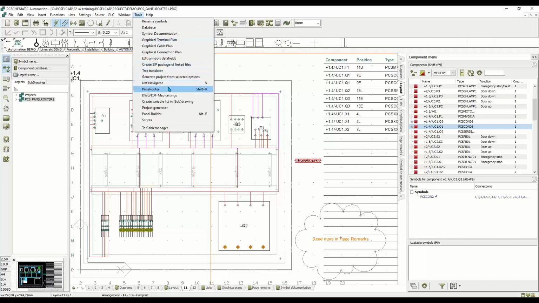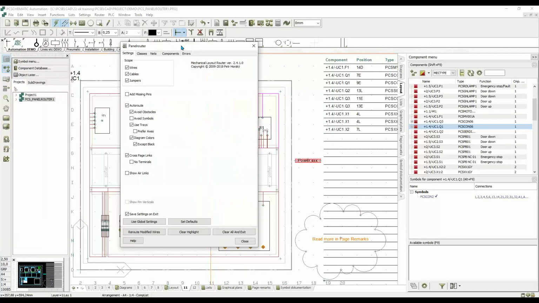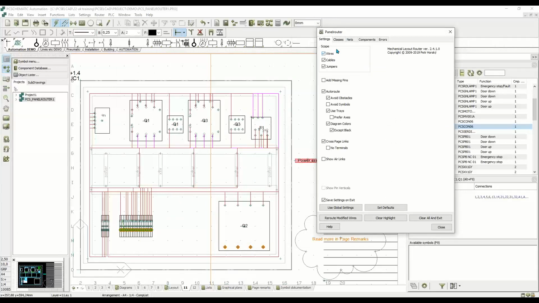Because if I go up to the Panelrouter once again and take it from here, you can see that I have routed all wires from my diagrams. I have routed all cables. If there were any, I could route cables as well. In this project here, I have cables going from here. And the reason why those connectors here are highlighted is that I have said that I want to show cross-page links, meaning that something is supposed to be connected to those terminals here, but it's not on this page here.